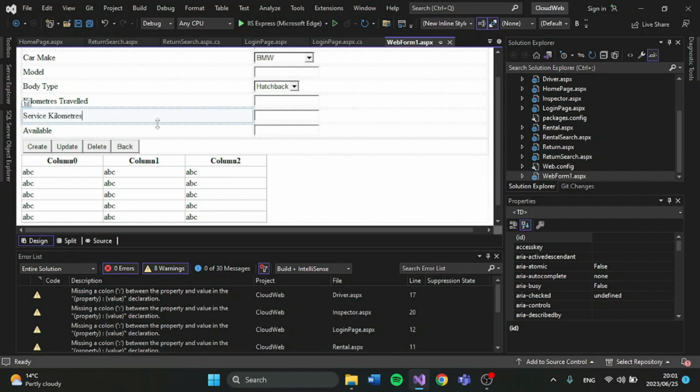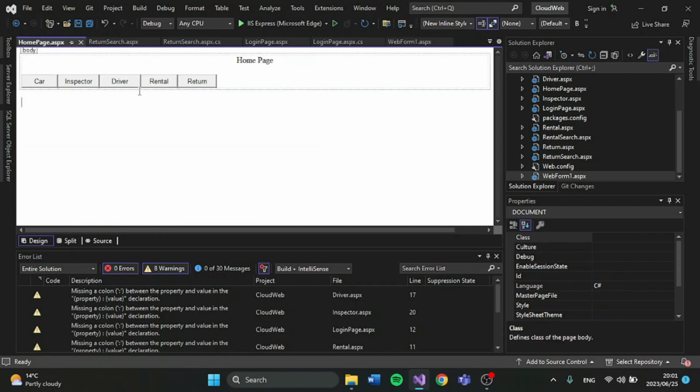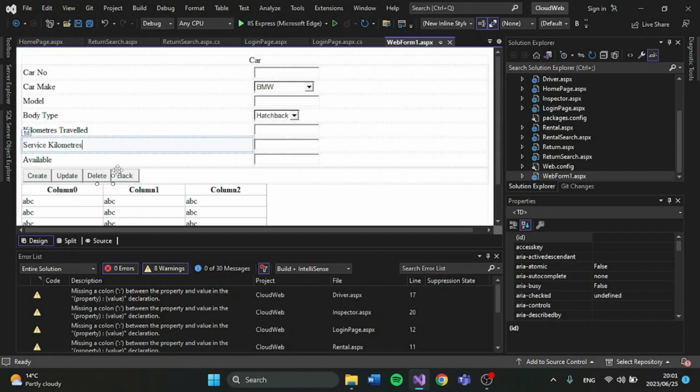And the back button is to go back to the home page in case a user misclicks. Let's say they want to go into the inspector table, but they click driver by mistake. They have a back button to take them back to the home page.